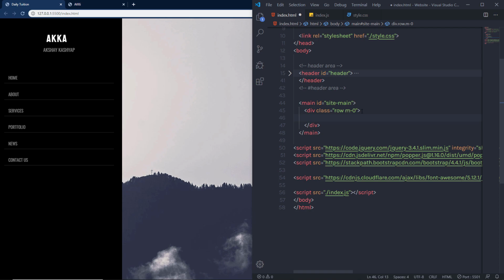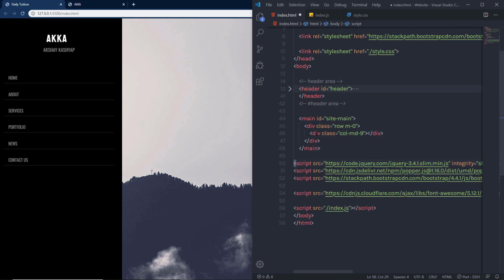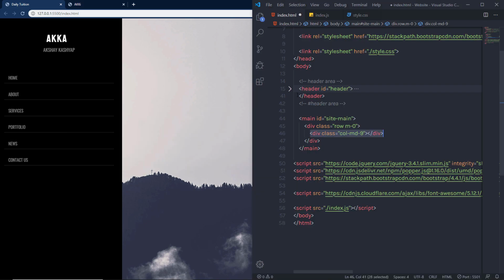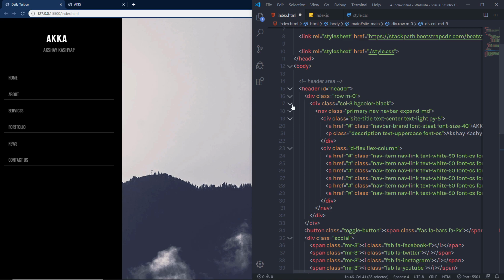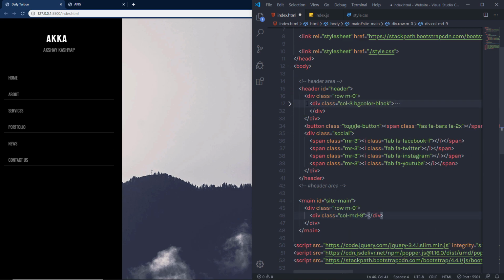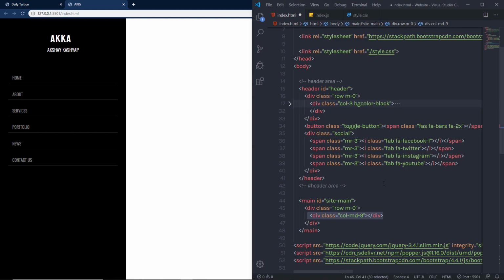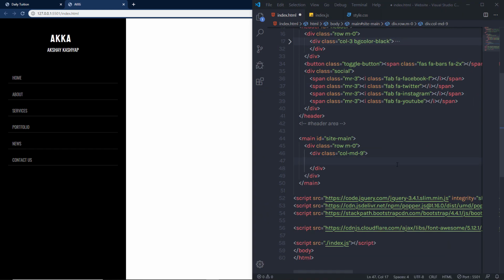Then I'm going to add here a division tag with the class col-md-9. Now what I'm going to do is specify 9 column space to this main section. We know that we specified 3 column space to this header. You can notice here, I'm specifying 3 column space to this header and 9 column space to this main section.